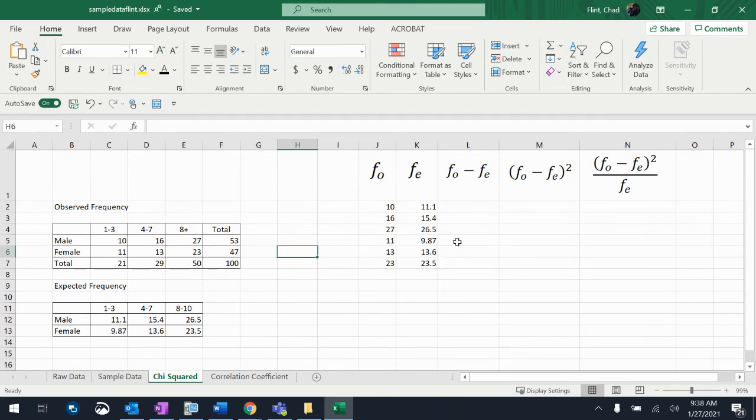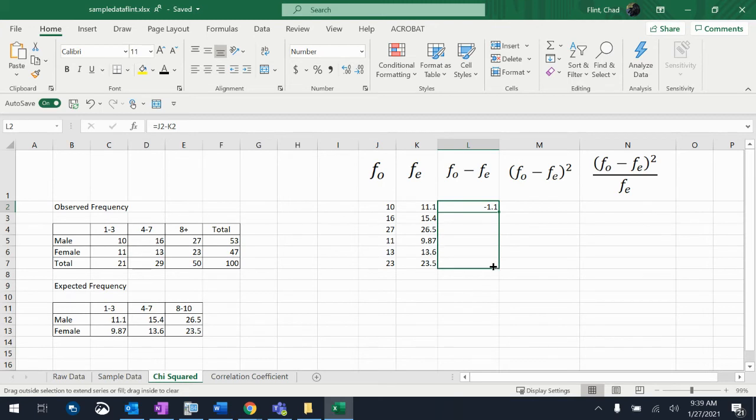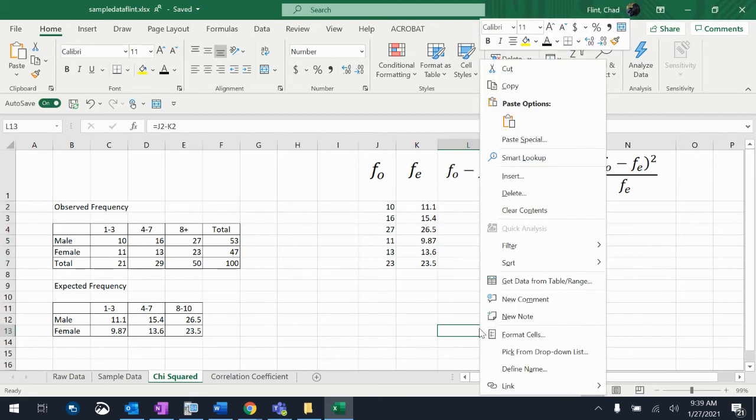All right, so now for the rest of this stuff, I'm just going to tell it what to do. This column says I'm supposed to do FO minus FE. So I'm going to say equals FO minus FE. Okay, and it subtracted those two. I'm going to click on this, get over in the corner here and get that little box, and drag that down, and it will do all of those subtractions for me.